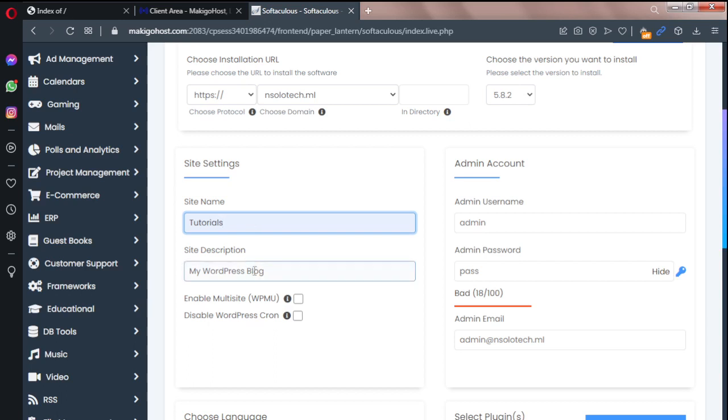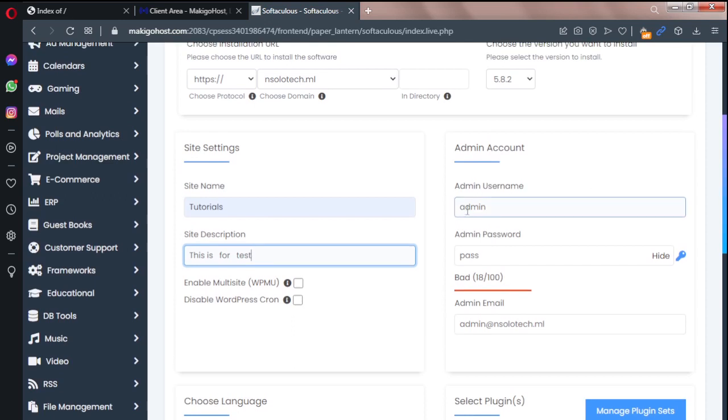Okay, your site description, describe your website. Okay, so here I will say this is for tutorial purposes. So this is for tutorial, this is for testing. This is for test. Okay, go ahead and enter your site description. After that, you enter your admin username. Make sure you enter your admin username here.